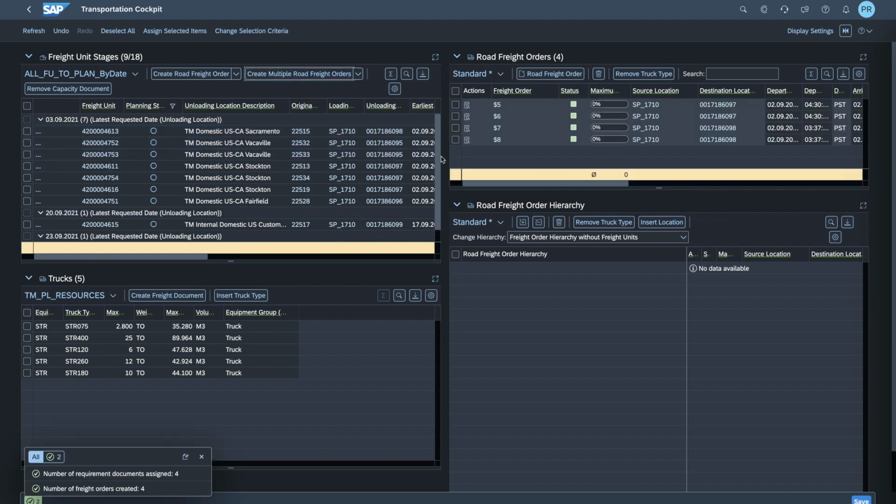So again, a really handy way of planning those freight units that are fully utilizing the capacity offered by the given resources that you have to plan with.